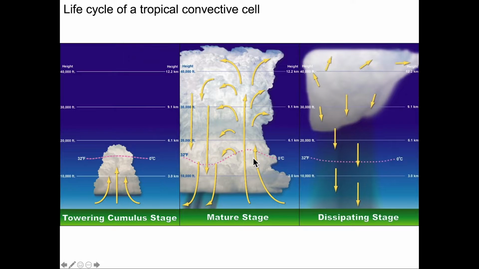Eventually, we can get a tower that breaches the top of the troposphere and extends into the tropopause, almost into the stratosphere. At that point, these clouds become flat on the top. They develop that characteristic anvil shape, the cumulonimbus cloud. So here we see a height of over 40,000 feet. This is higher than any airplane most of us travel on will go into the atmosphere. They steer around these kinds of events rather than fly over them.